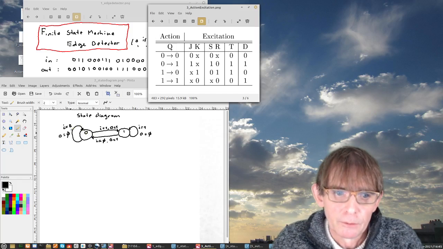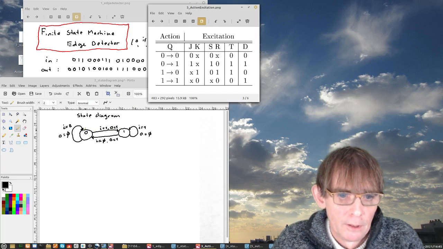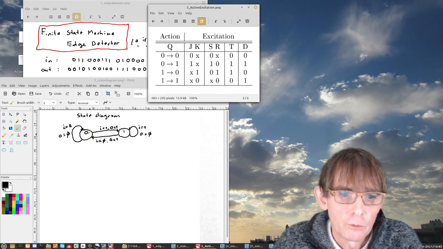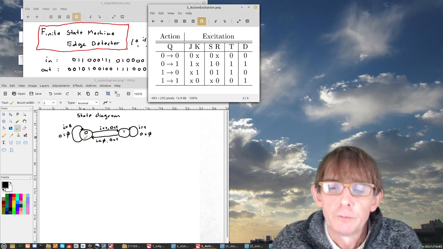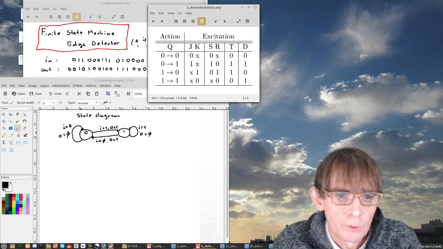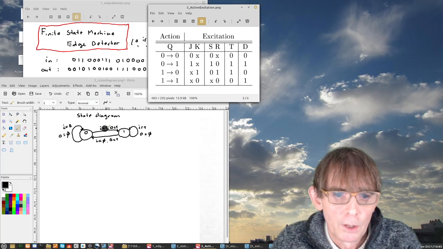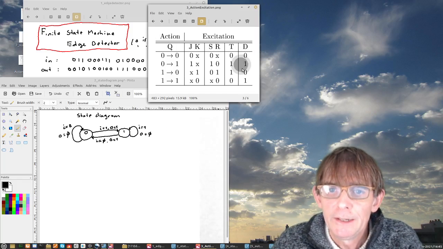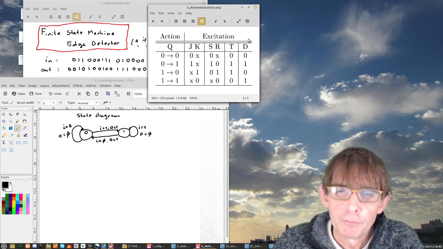If the input is 0, our state will be 0. Look here. If the input is 0, for instance this one here, I don't know if you see it, we go to the state 0. It doesn't matter what the state before was, if the input is 0, we go to state 0. And if the input is 1, for instance here or here, we go to state 1.